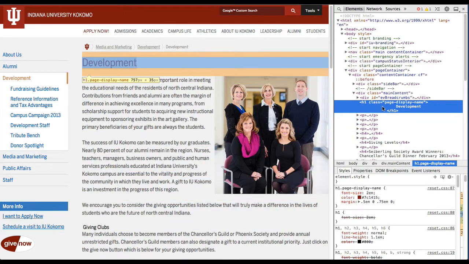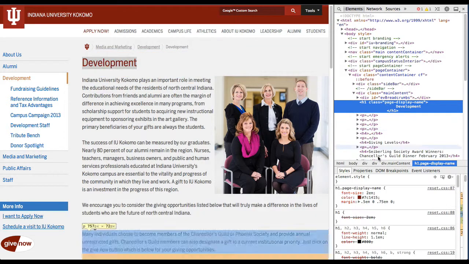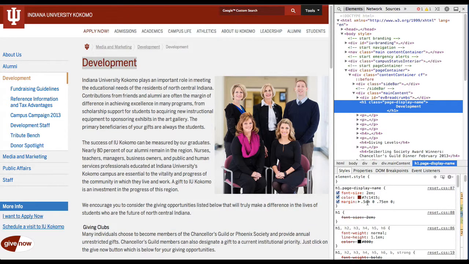If I hover over this in the HTML portion, you can see that there's some coloring that goes along with that style. So if you look at the margin, is what I've said, I've got 0.5 ems on the top, 0 on the right, 0.75 on the bottom, and 0 on the left. When I hover over it in my HTML, you can see the orange part of it corresponds to the margin on the top and the bottom, the 0.5 ems and the 0.75 ems.